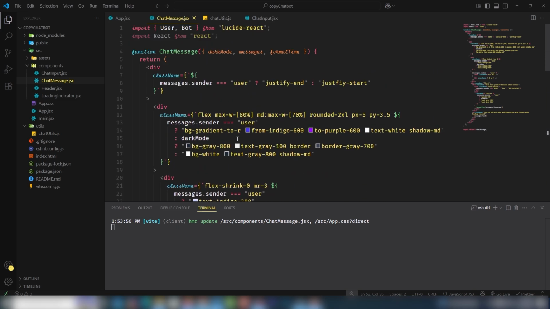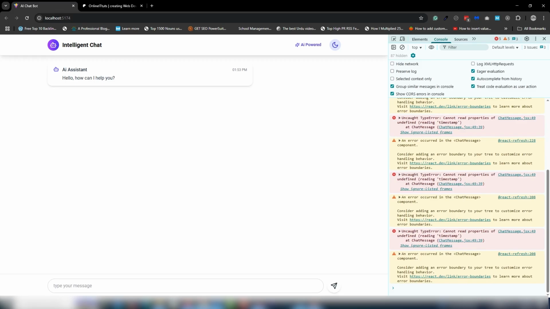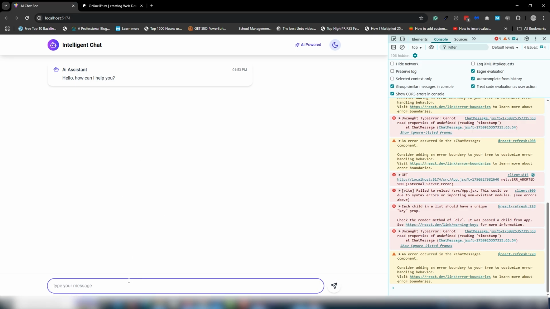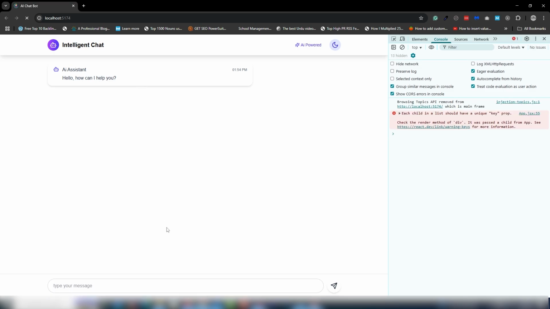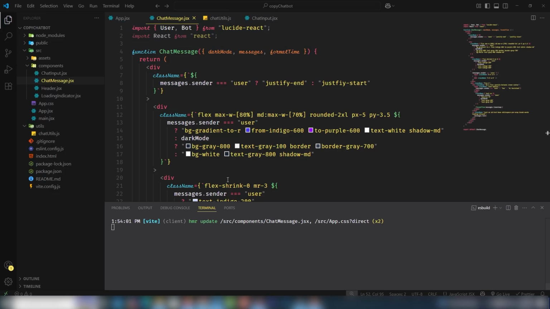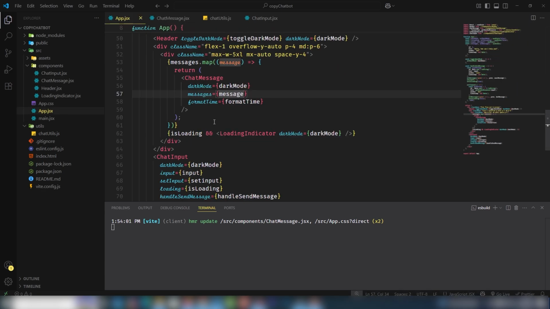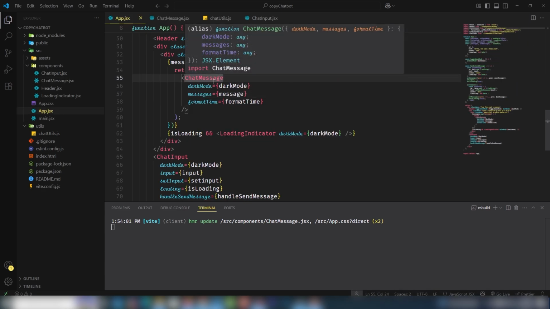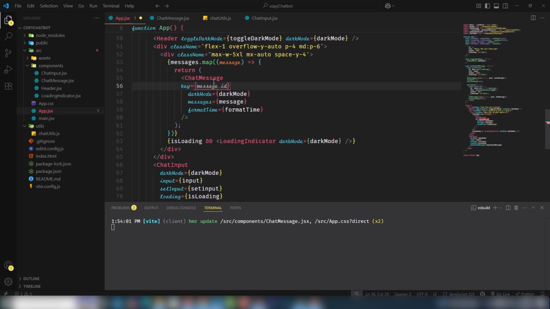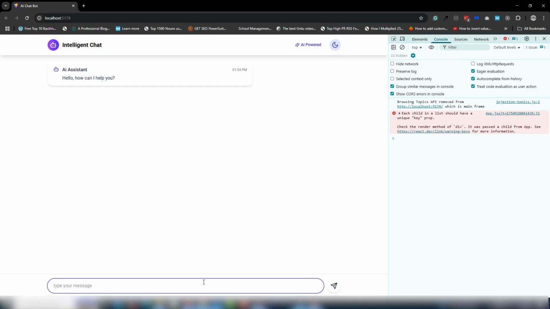So let me check the top. Let's save it and try it. What happens when I add the message? First I'm going to refresh my page in a minute, guys. Okay, I also need to add the key inside there, message.id.